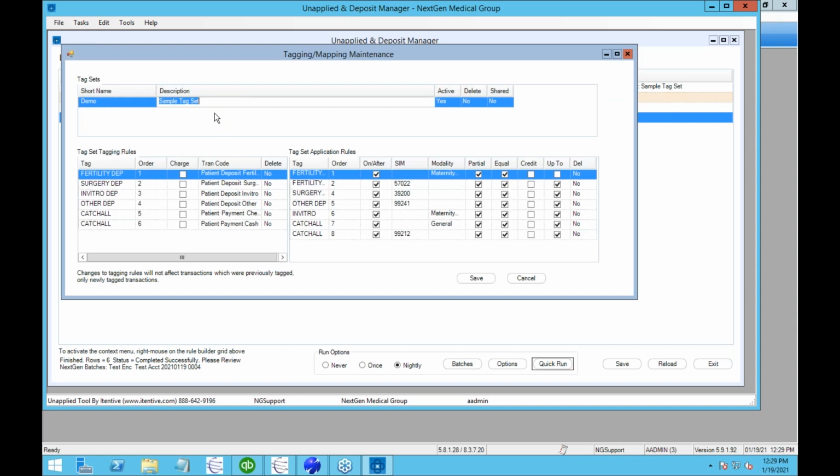And in this case, we set it up for fertility. So we give the set of mappings a name. And then down here, we have our transaction codes that I was talking about. All right, so we'd set up a transaction code called patient deposit fertility. If I'm at the front desk, someone's making their payment, writing me a check or using their credit card, and we put it in as patient deposit fertility as unapplied money.